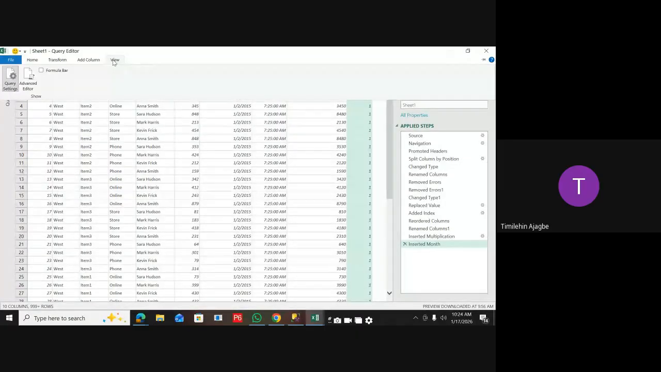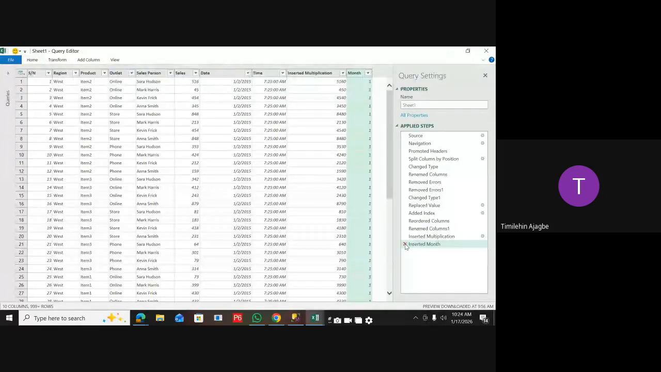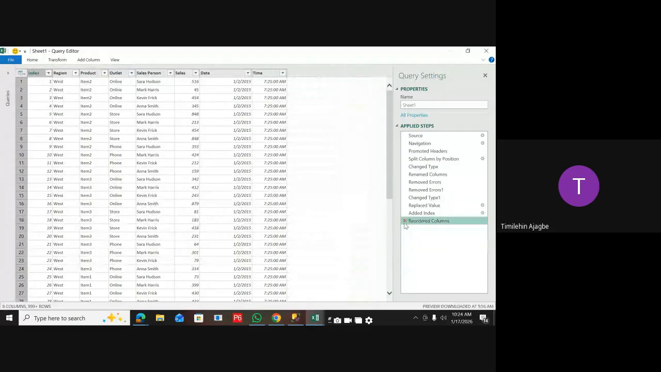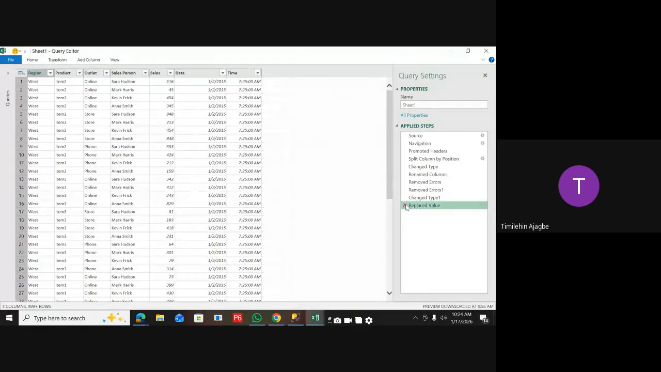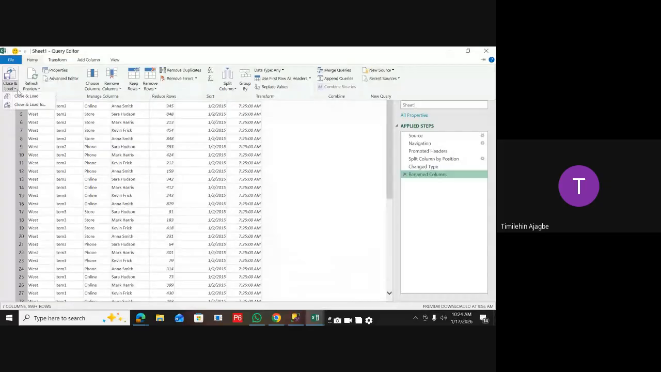If you go to View, that is where you have the Query Settings. Sometimes these Query Settings disappear, and you have to come back here to bring it in, so that you'll be seeing all your steps. At the end, after doing all your cleaning, let's say I want to take this one back because it's not necessary. I want to erase this, and this, and this. Okay, now I can come to Home and say Close and Load.